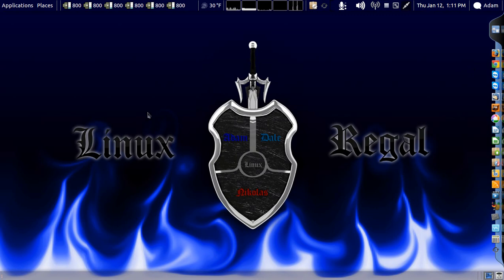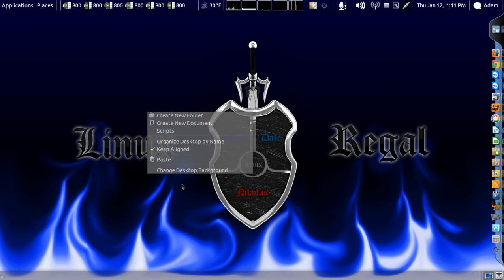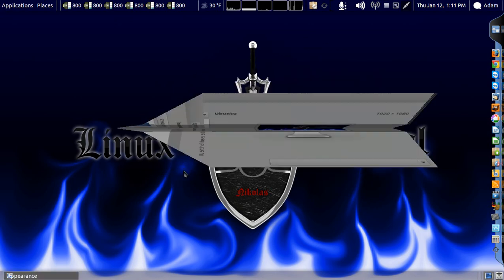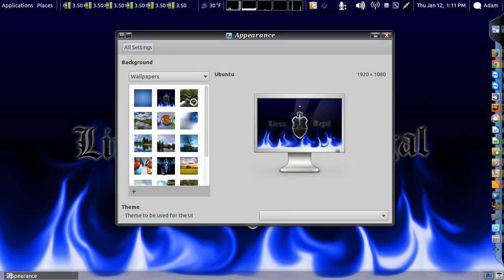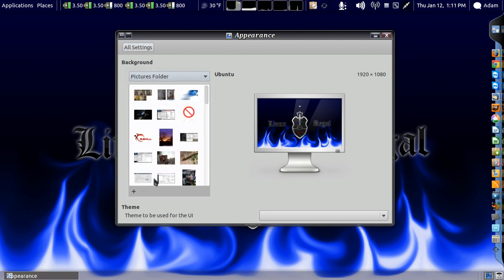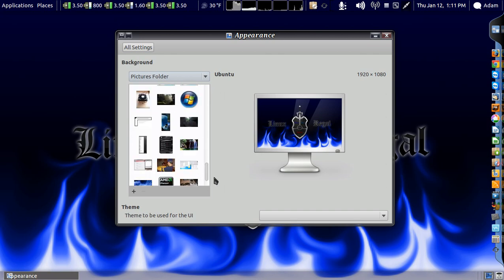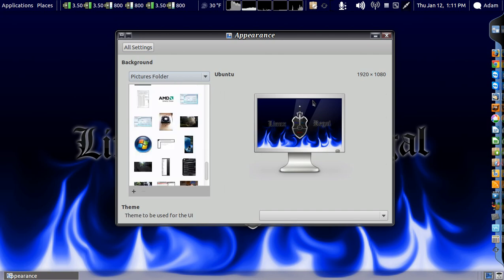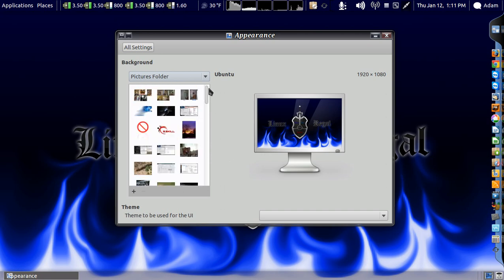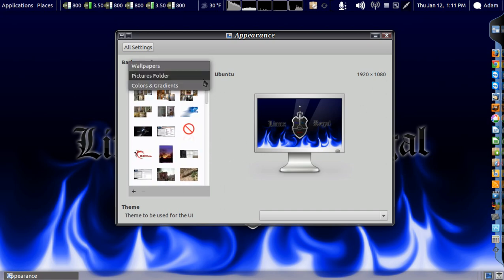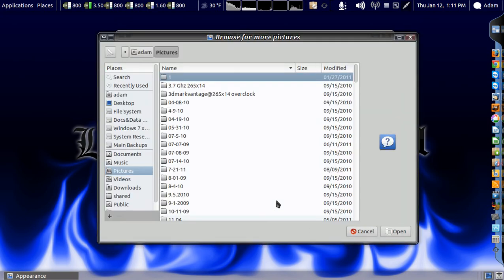Changing your desktop backgrounds, right click on the desktop, change desktop backgrounds. Here's all the preset ones, and then if you go to picture folder, any pictures you've added to the system can be found in here, just like so. Once you add a photo of your own, let's go and add one of my own here.